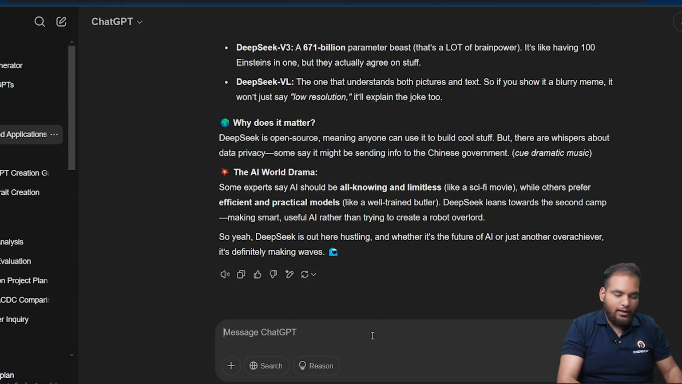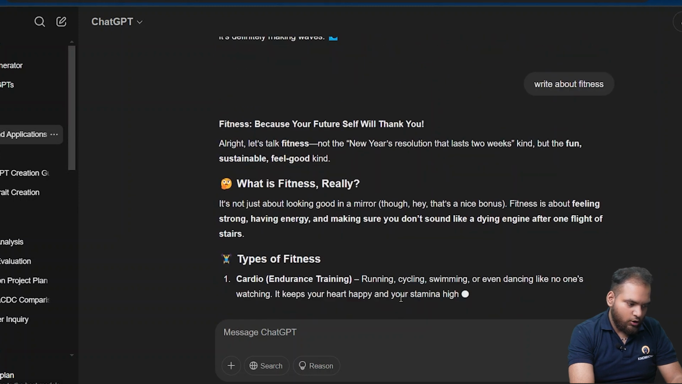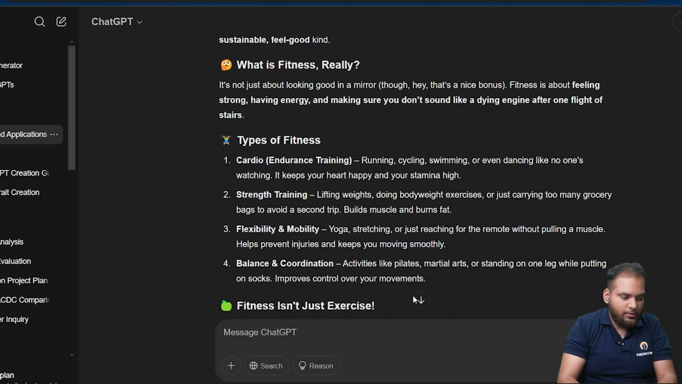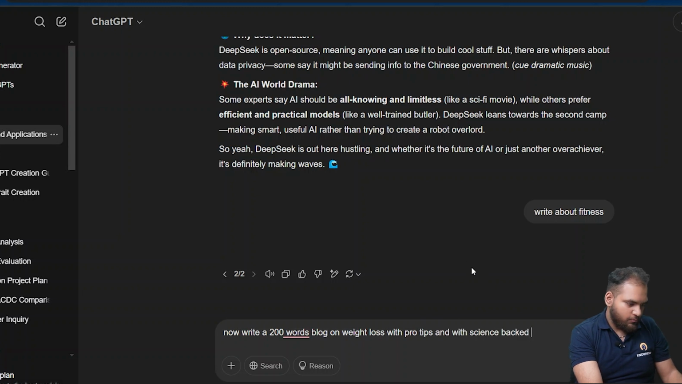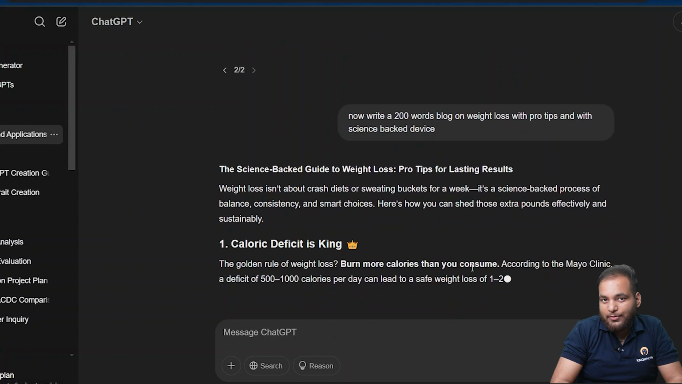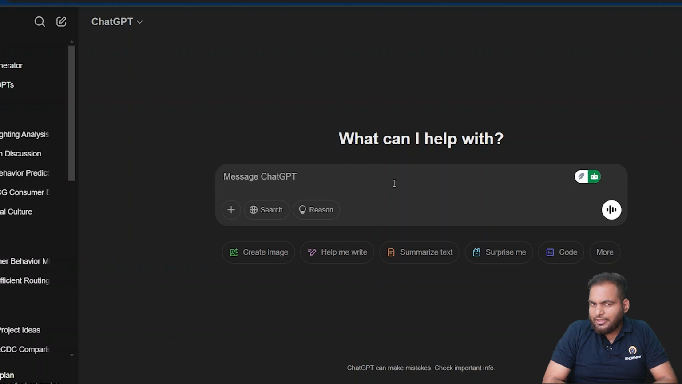Let me tell you with an example. If I write "write about fitness," what does it respond? "All right, let's talk about fitness." Now, if I say write a 200-word blog on weight loss, let me show you. First, let it complete. Now, if I say write a 200-word blog on weight loss with pro tips and science-backed advice, with this prompt it will tell me exactly what I need. You can try this and drop a basic prompt in the comments here, and I will show you how to make it 10x better.